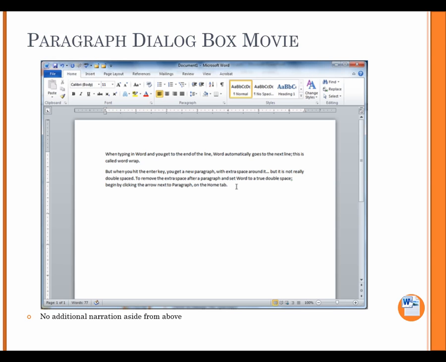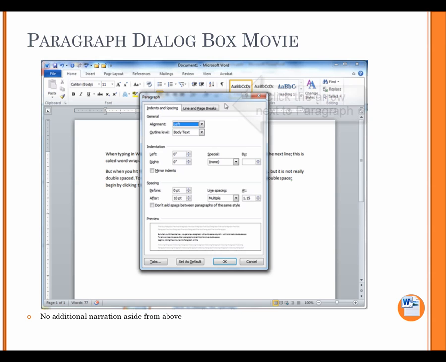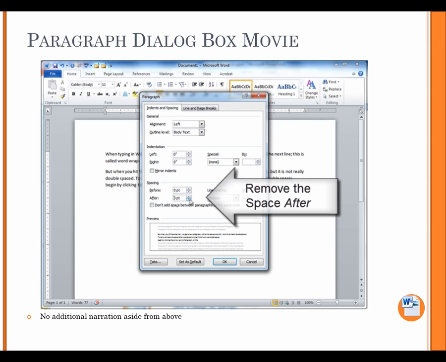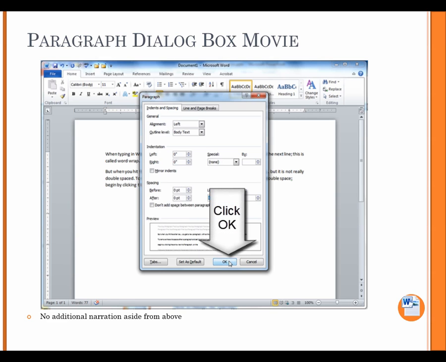When typing in Word and you want to get to the end of the line, Word automatically goes to the next line. This is called word wrap. But when you hit the Enter key, you get a new paragraph with extra space around it. But it is not really double spaced. To remove the extra space after a paragraph and to set Word to true double space, begin by clicking the arrow next to the paragraph. Remove the space after. Change to double space. Click OK.